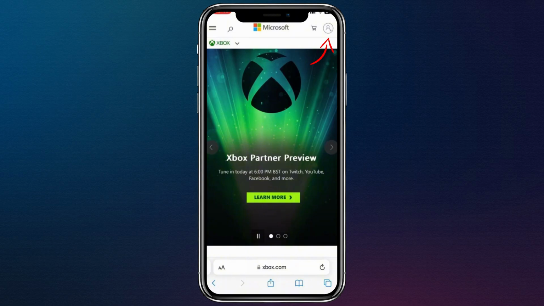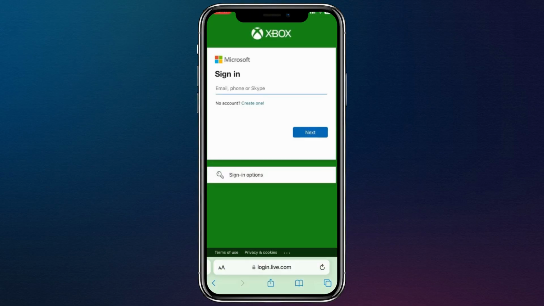First, open your browser and go to the official Microsoft or Xbox website. Once the page loads, look at the top right corner and tap on the account or user icon. This will take you to the sign-in page. Go ahead and sign in using the Microsoft account that is connected to your Xbox account.